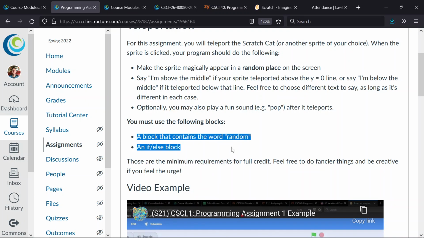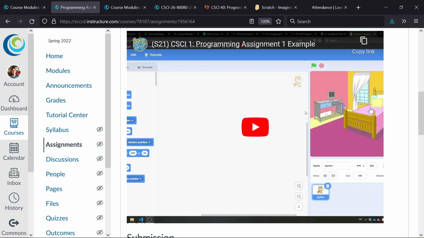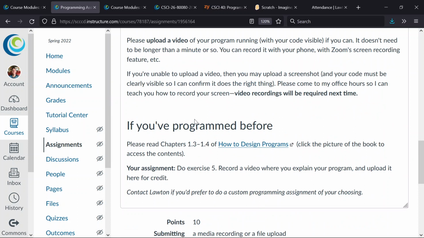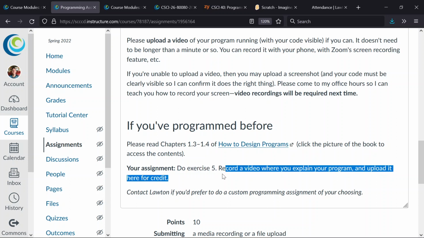So you have to use the following blocks, right? You can't hard code the random position. You have to use a block that contains the word random, and you have to use an if-else block, okay? Those are your requirements. And feel free to watch a video of me showing exactly how your program might look, okay? So that's what I want you to do there. And so feel free to get started on that if you have never programmed before, and that is your assignment in that case. If you have programmed before in a previous class or on your own, then I want you to read chapters 1.3 to 1.4 of that book that we were talking about last time, and then do exercise 5, okay? Record a video and explain what you're doing.